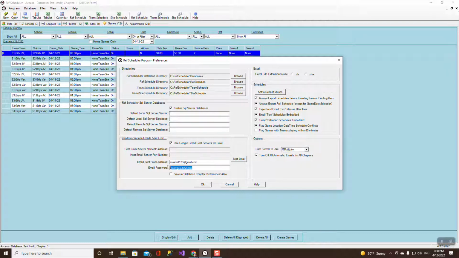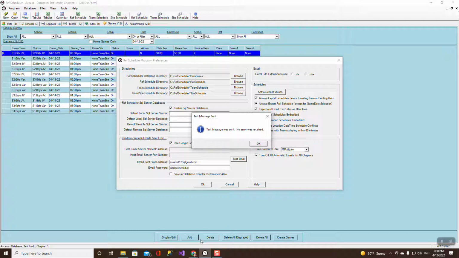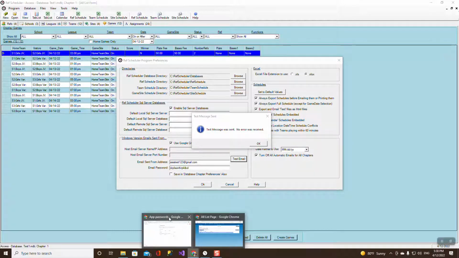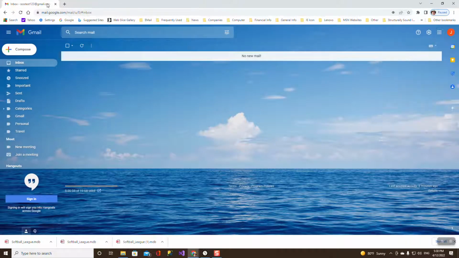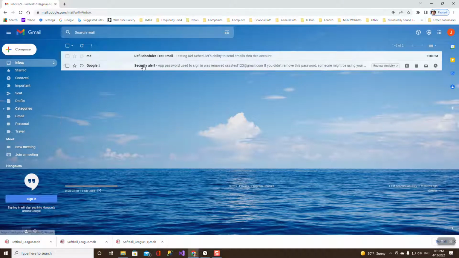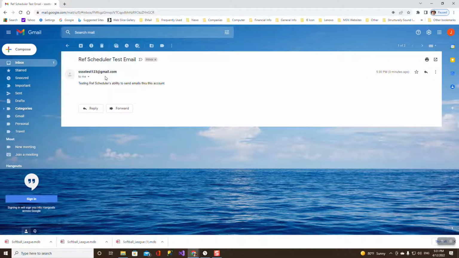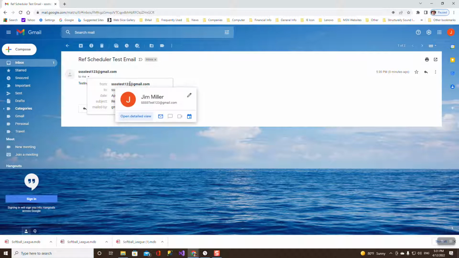Okay, so we'll put the password here, and we'll test the email. It said it was sent with no errors. Go out to our Gmail account, and we'll close this security page, and we'll see that our test email was received. It was sent from this SSS test 123 Gmail, and it was sent to that just as a test.